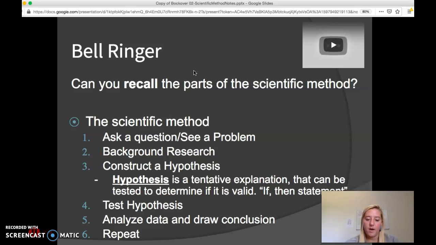You're going to test your hypothesis with an experiment. You're going to design the experiment, carry it out, get some results. You're going to analyze your data, and you're going to draw conclusions. Then, most likely, you're going to repeat your experiment. Sometimes we have experiments that have things that are wrong with them, so we have to repeat them. Sometimes we just need a bunch of different trials to increase the validity of our results.